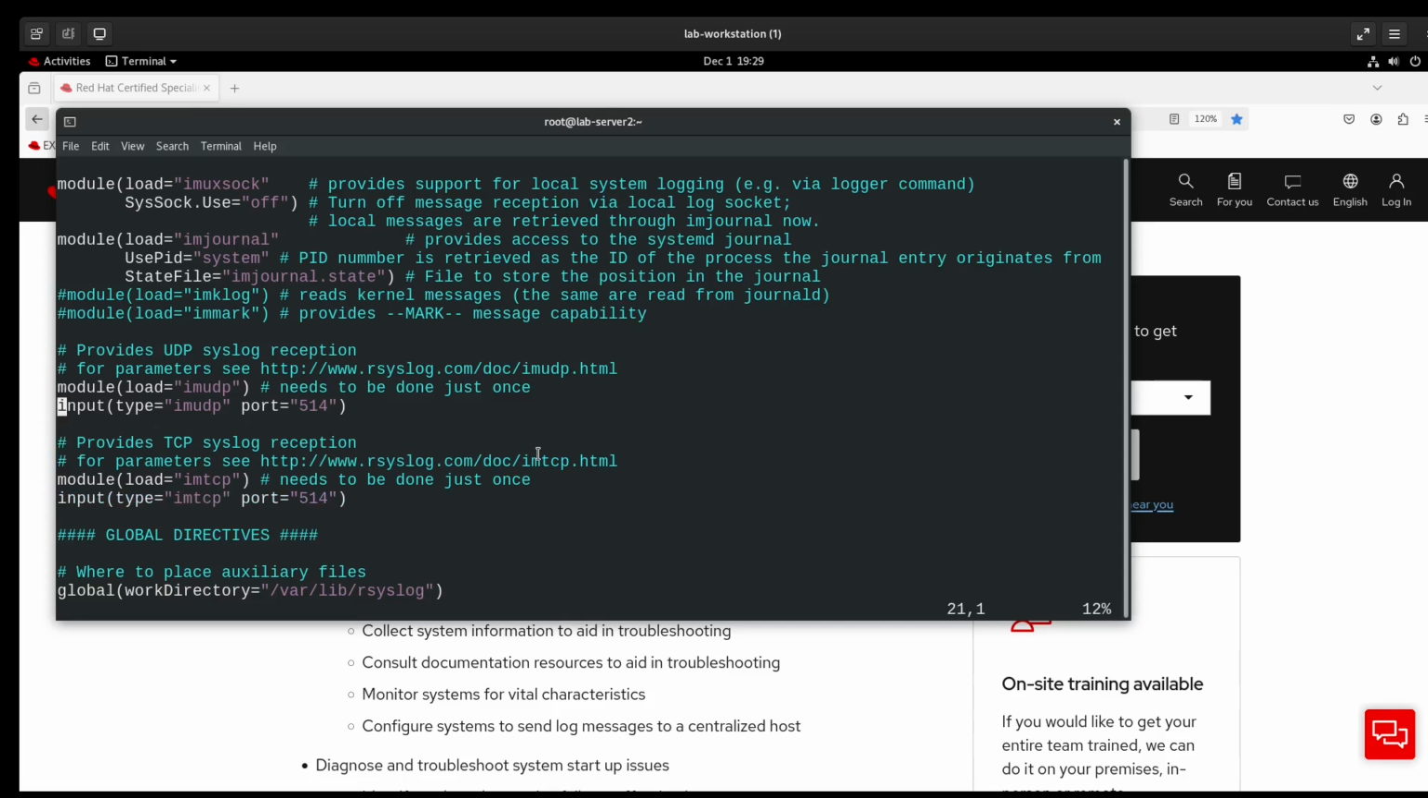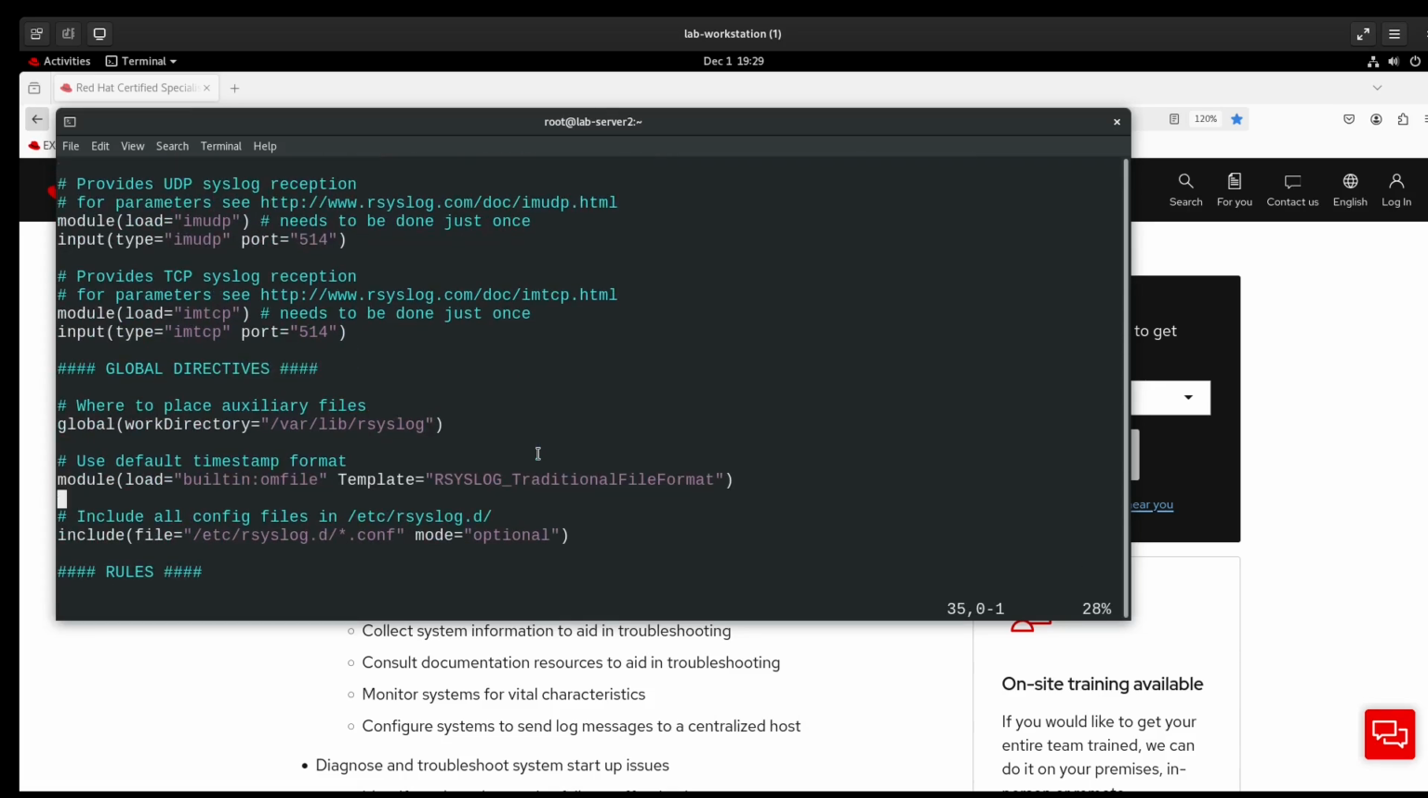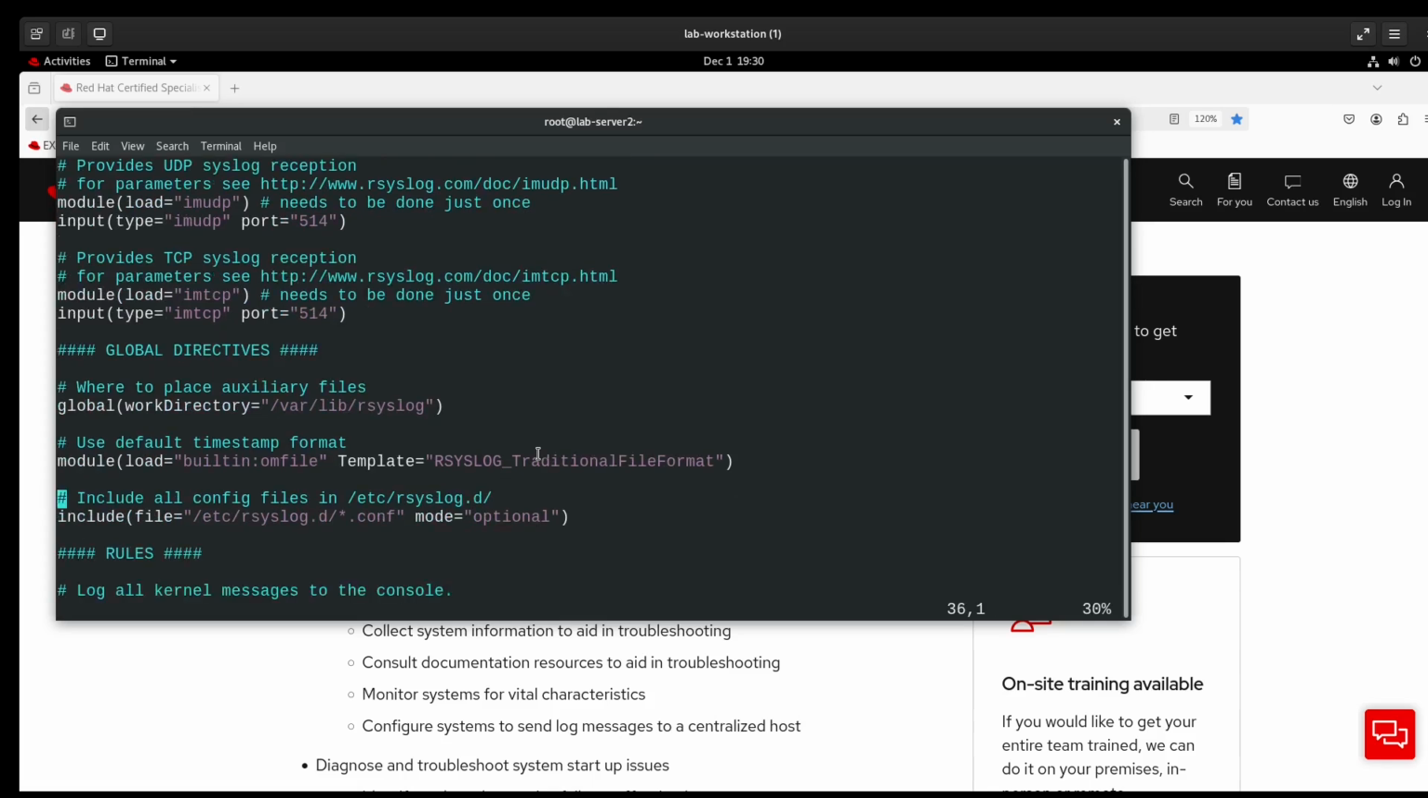I suppose you could have multiple inputs on different ports. Perhaps you have an environment where some systems are going to come in on 514 and other systems will be on another port. But just saying that you want to load that particular module, you only need to do it once. So we're going to start with that. I'm going to go through a couple different scenarios just to see how stuff works.